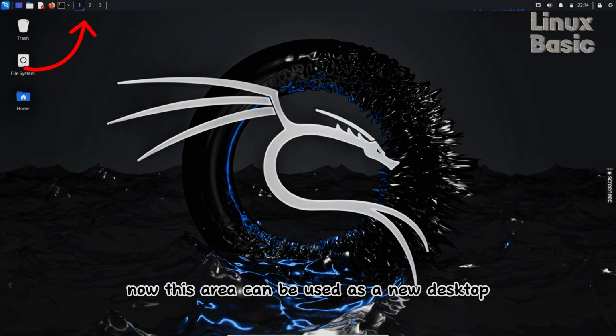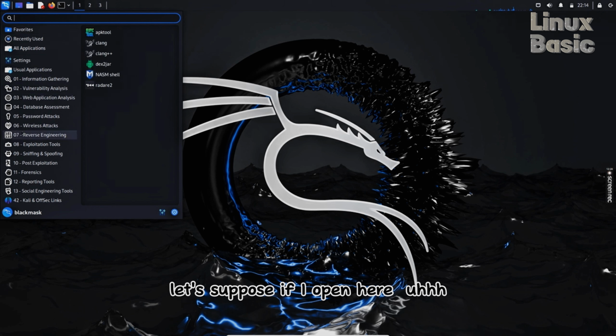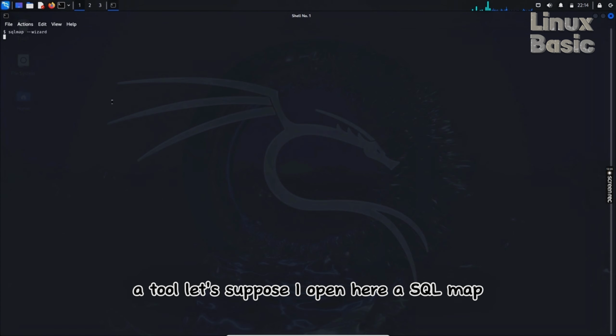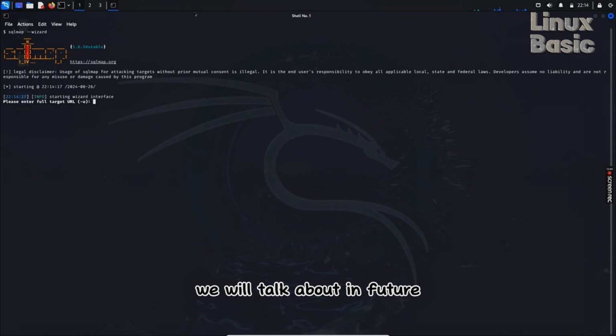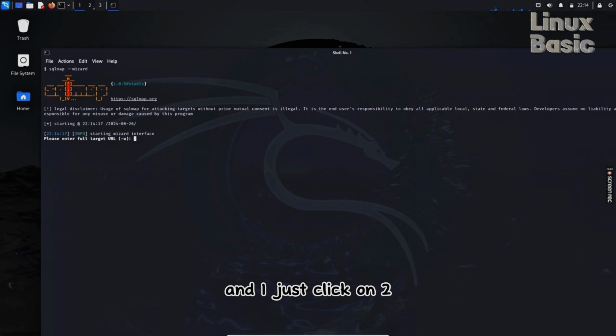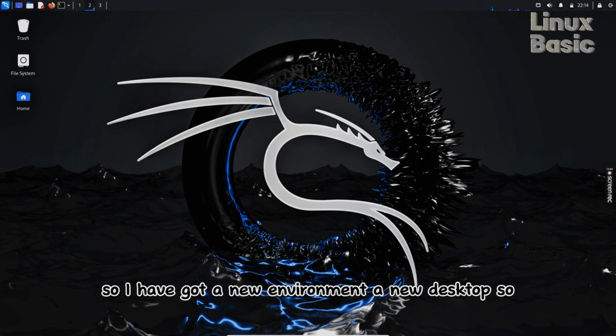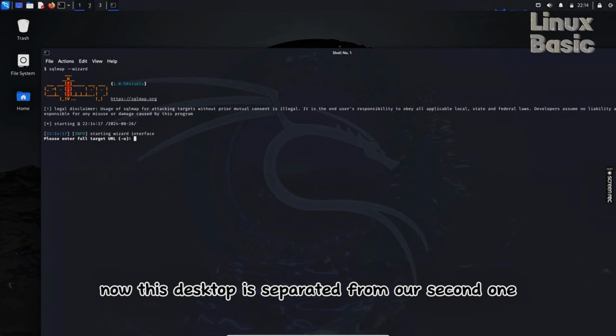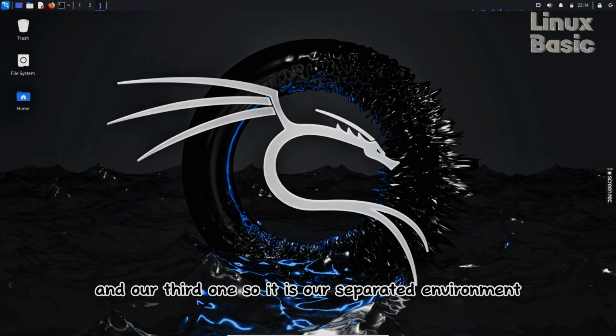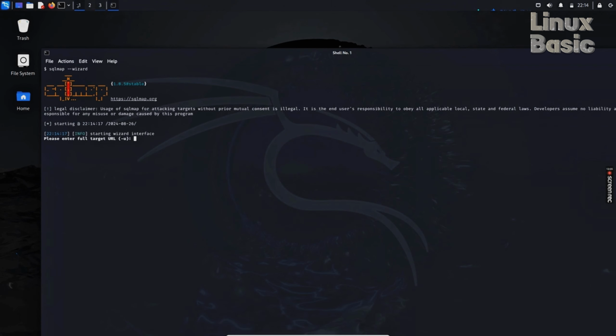Now this area can be used as a new desktop or as a new environment. Let's suppose I open here a tool, let's suppose I open SQLmap. Now just leave it. What is SQLmap? We will talk about it in future. And I just click on 2. So I have got a new environment, a new desktop. This desktop is separated from our second one and our third one. So it is our separated environment, or you can say separated desktop.